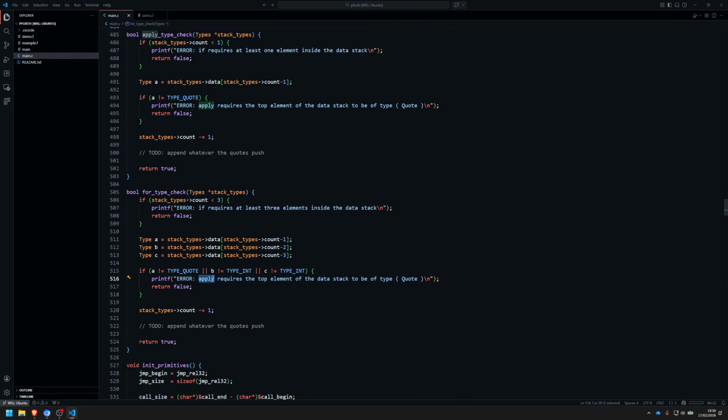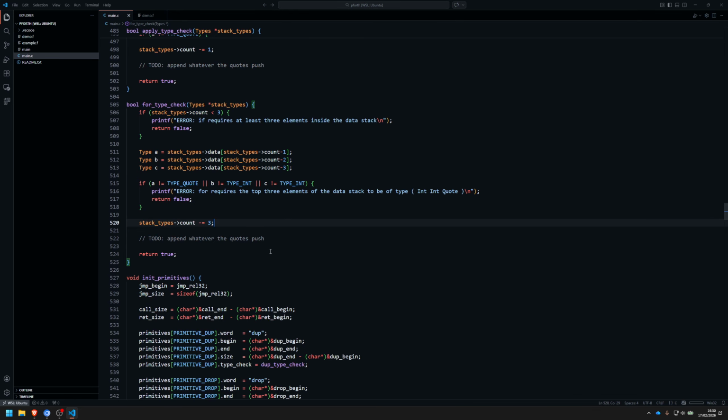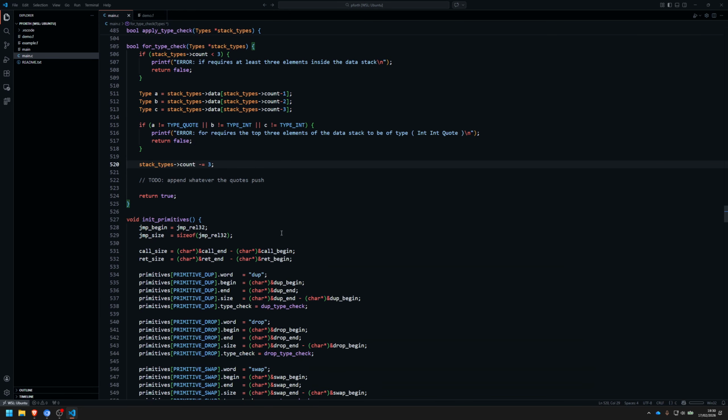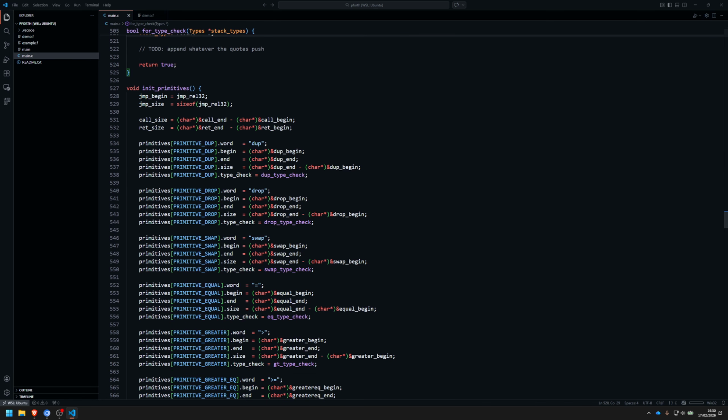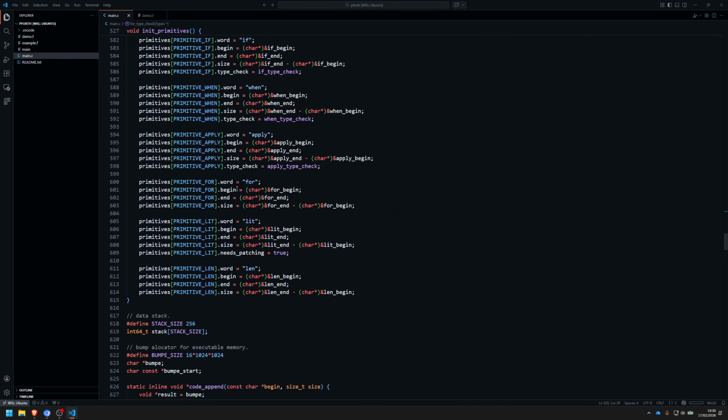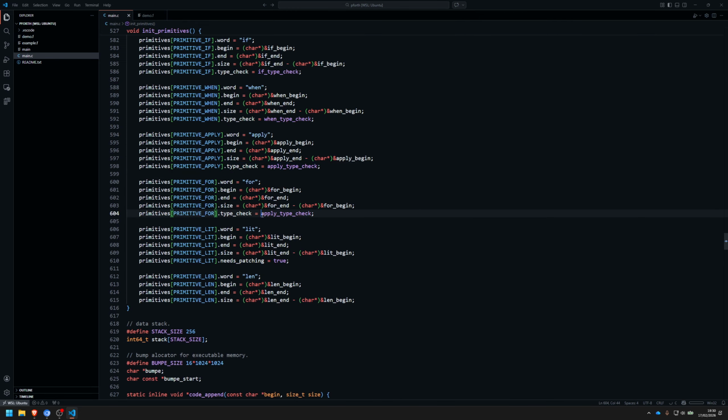Right. And here is for requires the top 3 elements of the data stack to be of type int, int, quotes. Right, if I'm not mistaken. And here we can, again, same sheet. There is nothing we can do. Yeah, so we can just take that, and this can be for type check.